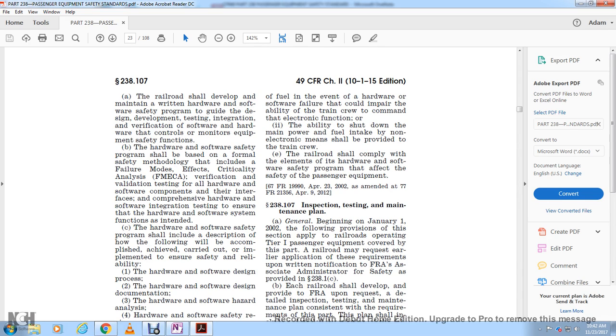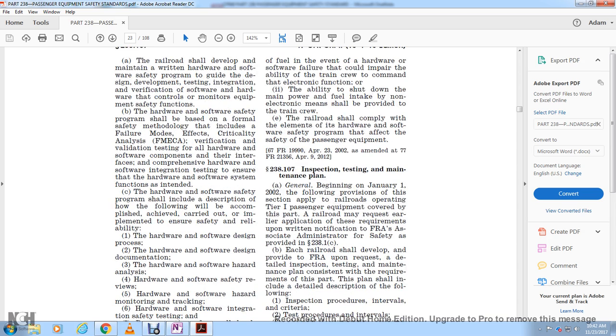238.107 Inspection, testing, and maintenance plan. General. Beginning January 1, 2002, the provisions of this section apply to railroads operating Tier I passenger equipment covered by this part. A railroad may request early application of the requirements upon written notification to the Federal Railroad Administration Associate Administrator for Safety, as provided in 238.1(c).